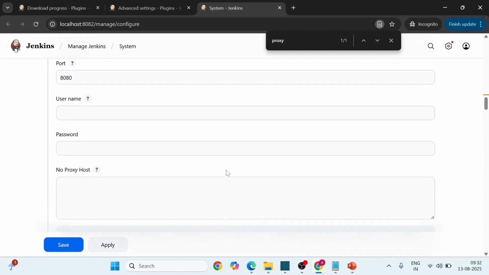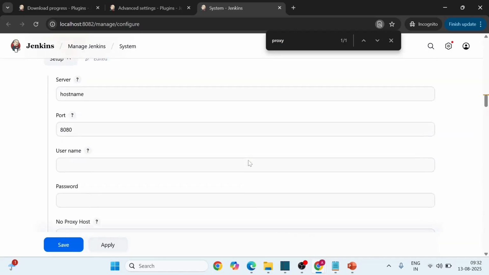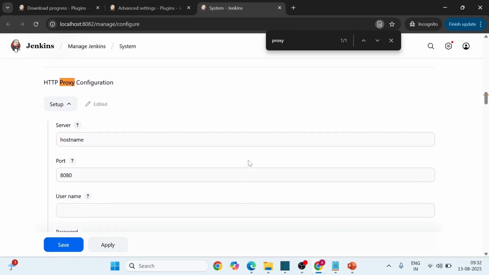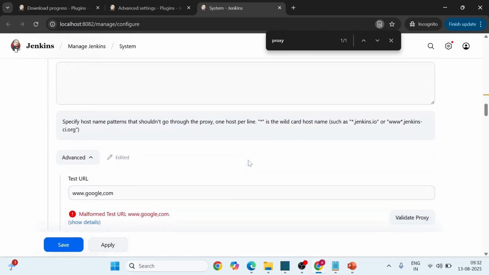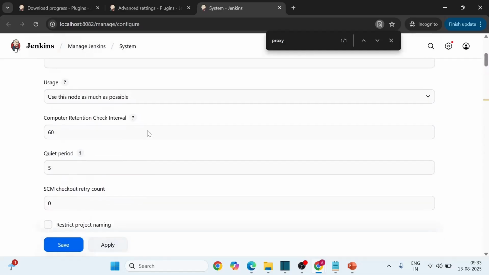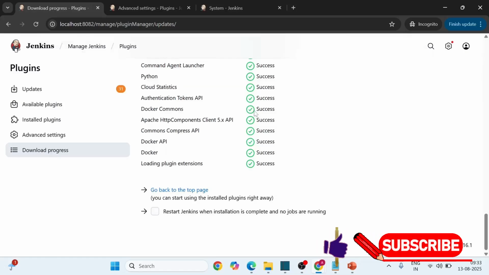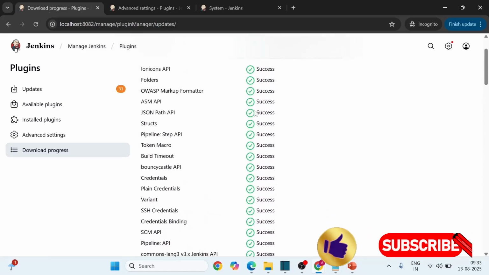So right now there are no valid proxy details, right? I have entered a wrong proxy, that's why I'm not able to connect. But if you enter valid proxy details, then you will be able to see a success message here. So this is how you have to update the proxy. So let's go to the other page where we downloaded the plugins. You see all these are success now.